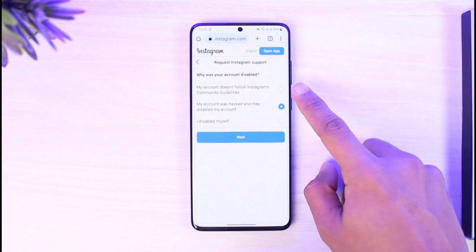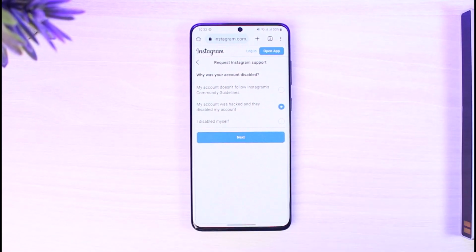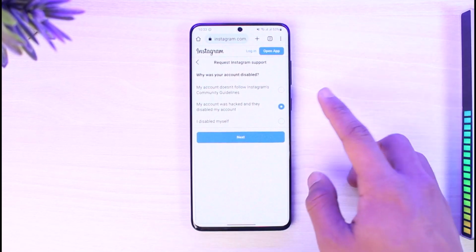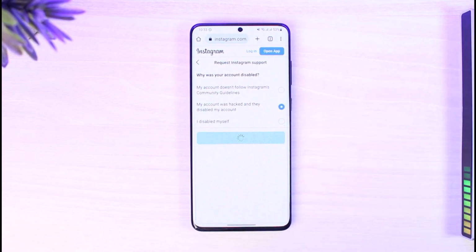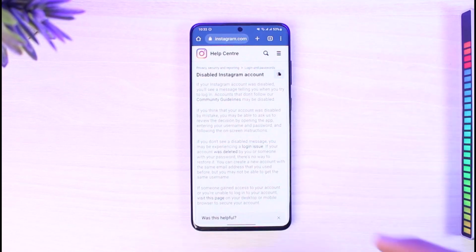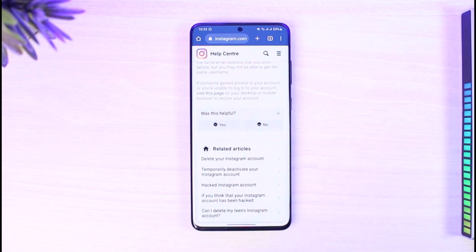You don't want to say that your account doesn't follow the guidelines because Instagram is going to think that your account is spam. So we're just going to put it on the hacker and then just hit the next button over here. Once you do that, it will give you some other insights and articles so that you can simply gain access back into your account.